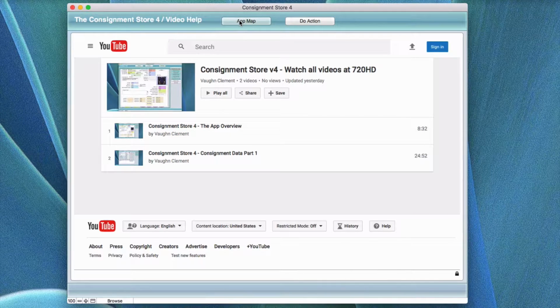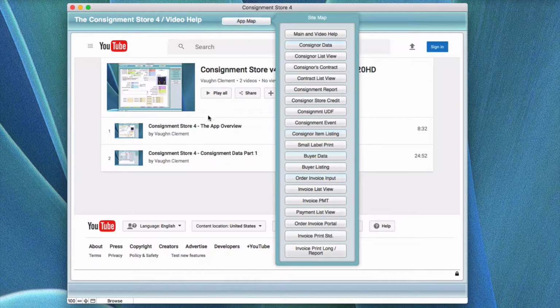Okay, so for example, if I took this video and then I wanted to see that screen, what I can do is go up to the app map, and for the item that I'm looking at, in this case the overview that we're looking at for the consignor data page, and up here you see that you're looking at all the videos through this link here. And then this one here is the actual consignor data screen that we're going to be covering next.